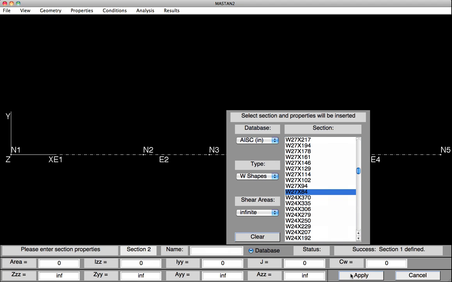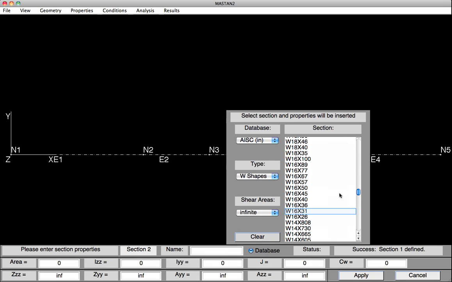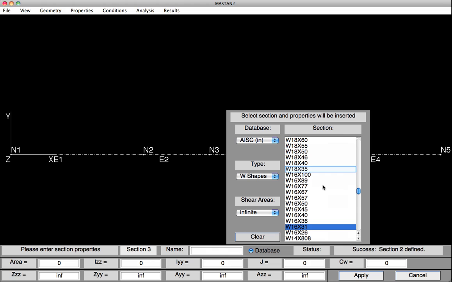We'll now put in Section 2, which is a W16x31. Scroll down to the 16s. Click on W16x31, hit apply, and section 2 has been defined. Our last section is a W18x35. Scroll up a bit, click on W18x35, hit apply, and our section properties have been defined.